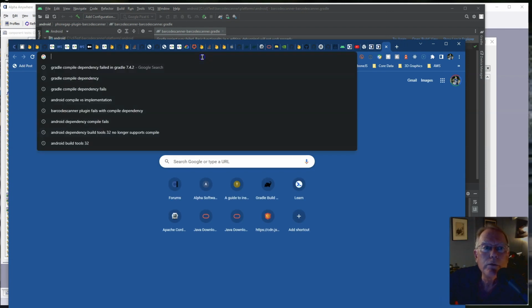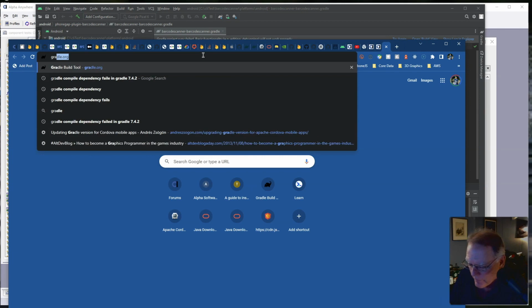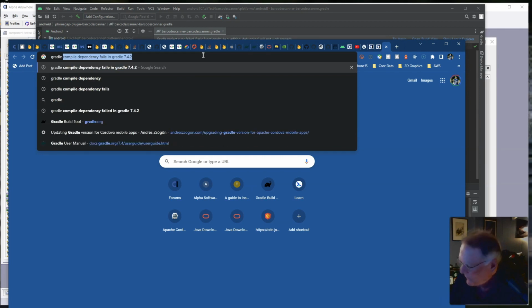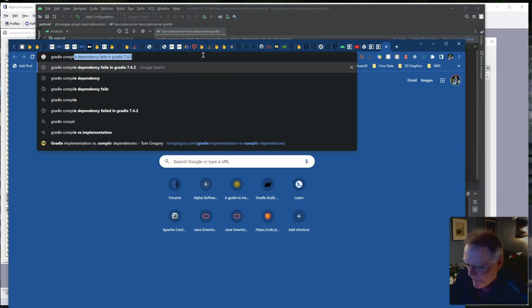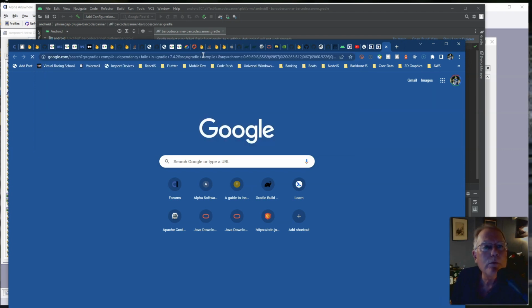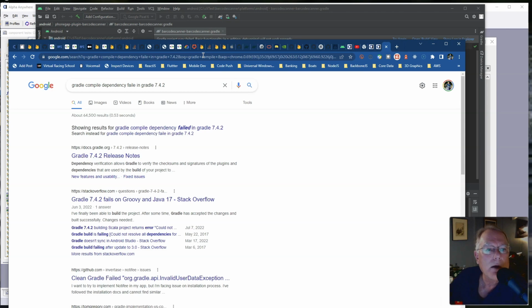So what I'm going to do is go out and go to Google, and now Google's our friend, right? So we're going to do a search and say a Gradle compile dependency failed in Gradle 7.4.2. Yep, that's what I want to know about.